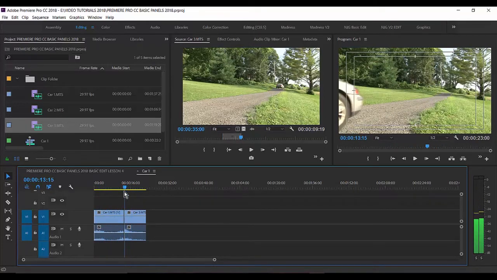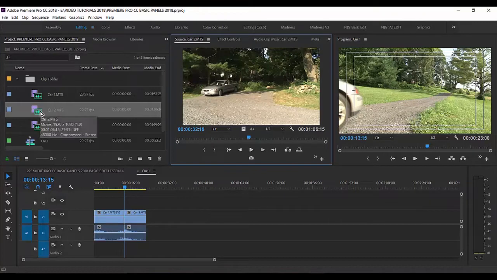That's two shots. What we're going to do now is take this other shot, car number 2, that I just pulled up from my project panel into here, and we're going to insert it in between these two other shots. So here's how we're going to do that.